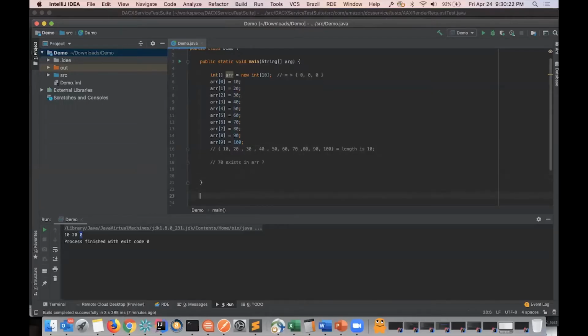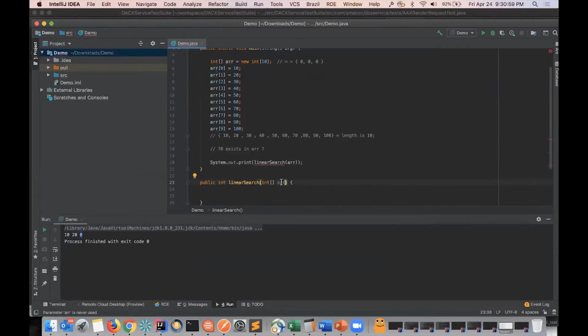Here I'm going to define the method. The return type is int, and the method name is linearSearch. For this, the input is an array, the input array. For this method, the first parameter is the array, and the second parameter is the search element.